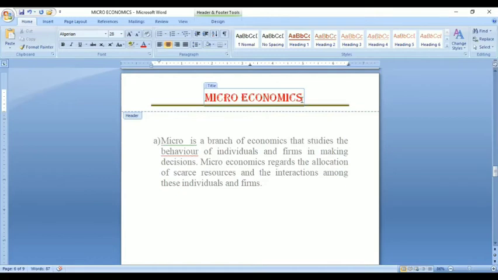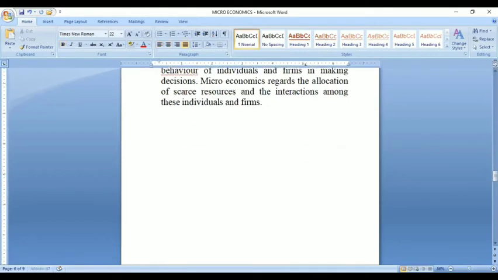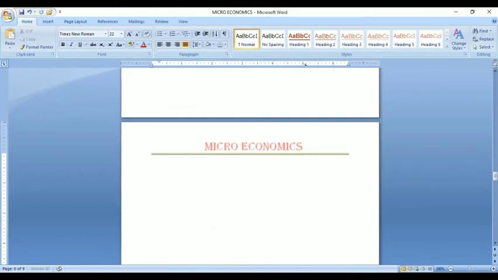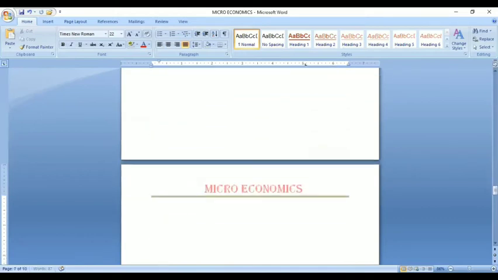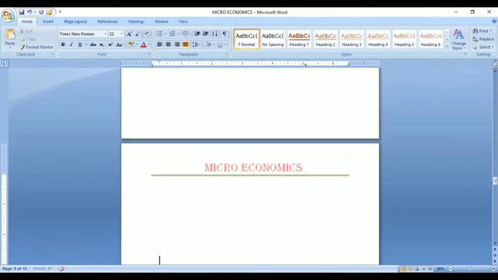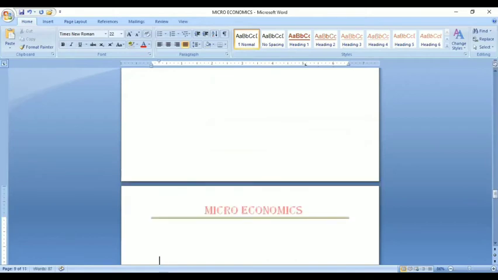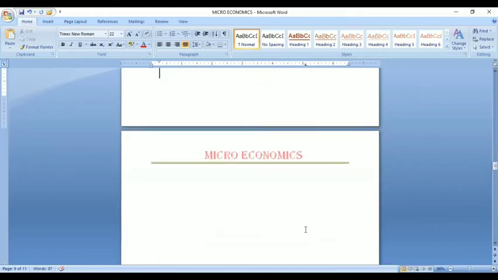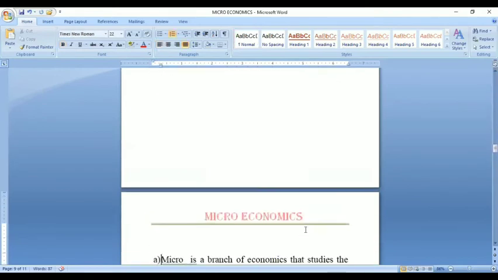For example, I give enter, come out, I give enter. See, the second page also it's appearing. Whatever you gave in the first page, the second page also shows it. If you enter, the third page will appear, and the third page also shows it. If you go on entering, the fourth page will come. In all the pages, the header will appear. In one page you give the title, and that will appear in all the pages. Understood? That is the feature of header.